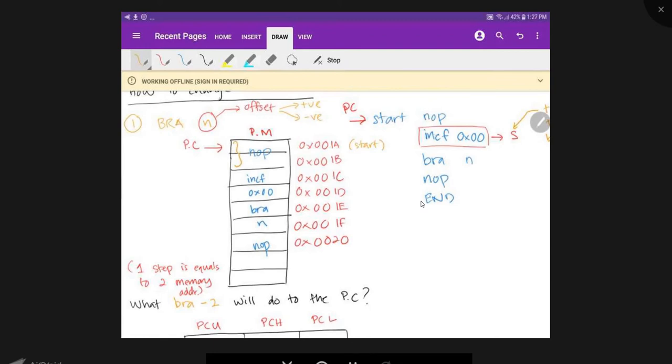Then what is the next instruction? Increase hex 00. That will occupy another 2 locations. And then you have Branch n. Branch n is also a 16-bit instruction, so it will occupy another 2 locations. And of course, the last one is NOP. It will occupy the last 2 locations. Just showing you how it is stored. Is that okay? Anything unclear up to this point?